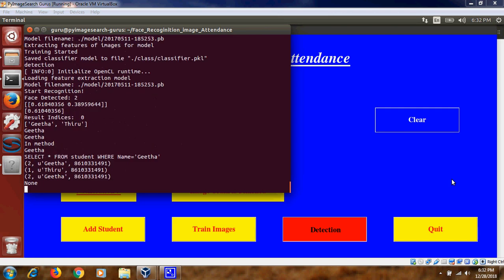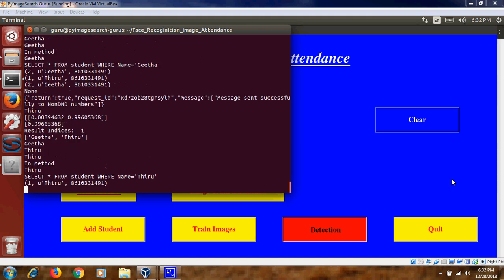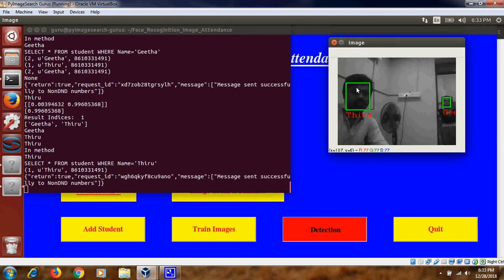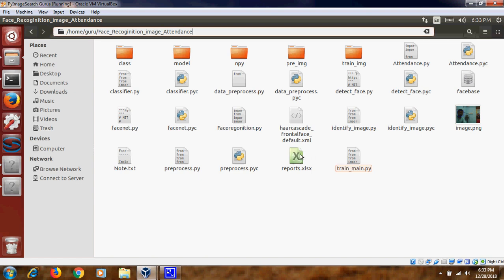Faces are detected. And the message is sent to parents with the given number. The detected faces are Thiru here and Geeta. So two faces being detected, and in the report.excel attendance will be updated here.